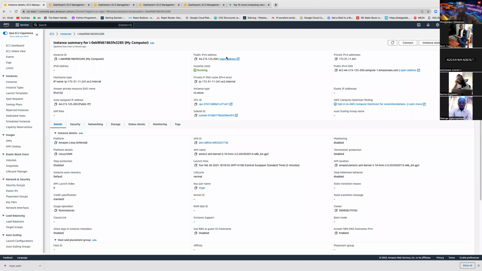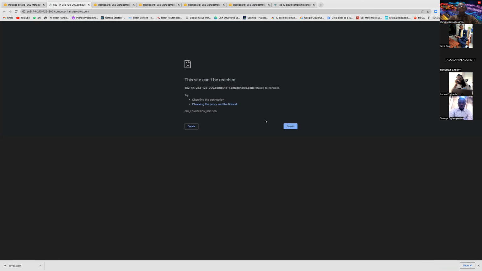This is the public IP. This is our private IP. This is DNS, internal only. You can see this is a private IP. This is a public DNS. If someone wants to reach it, you see the same thing here. Look at the open address: this is the address, but you see that the site cannot be reached yet.